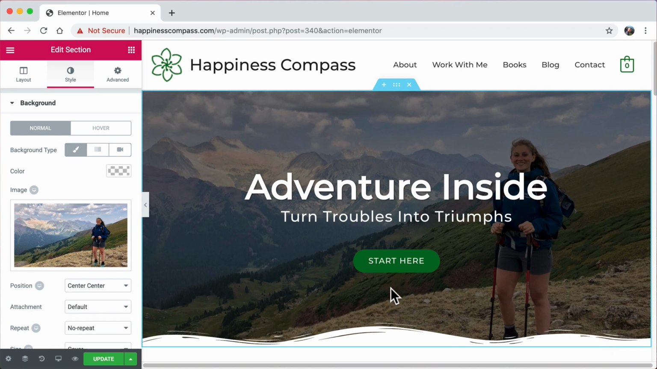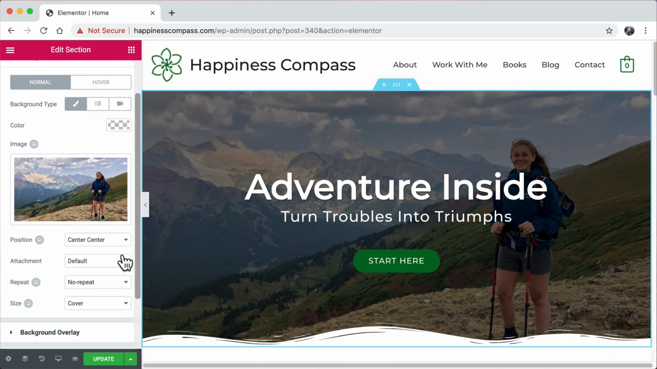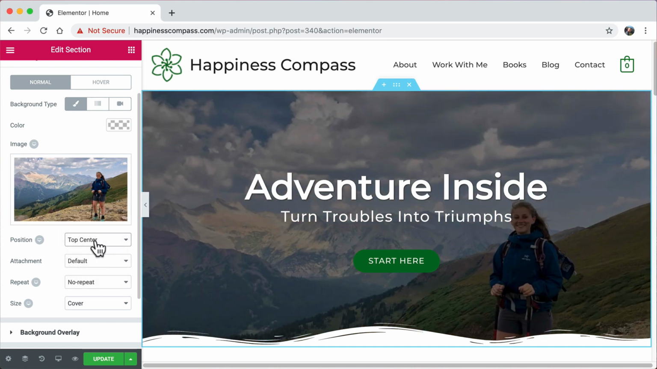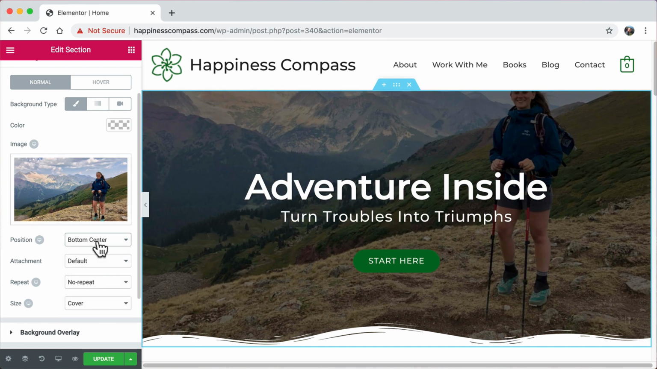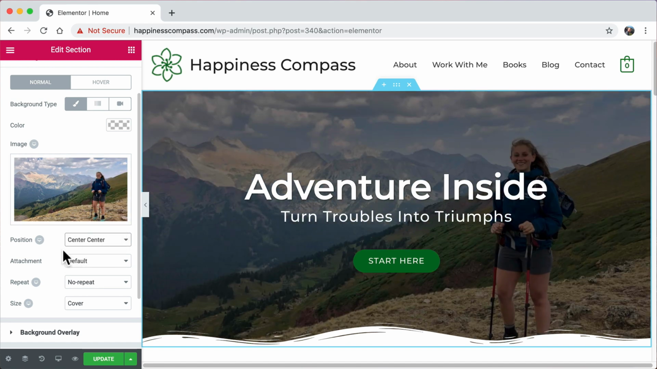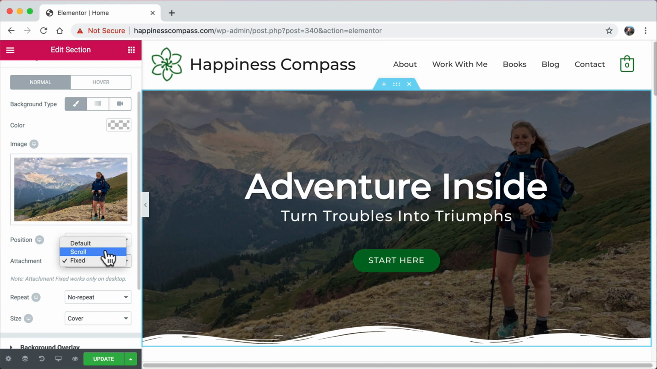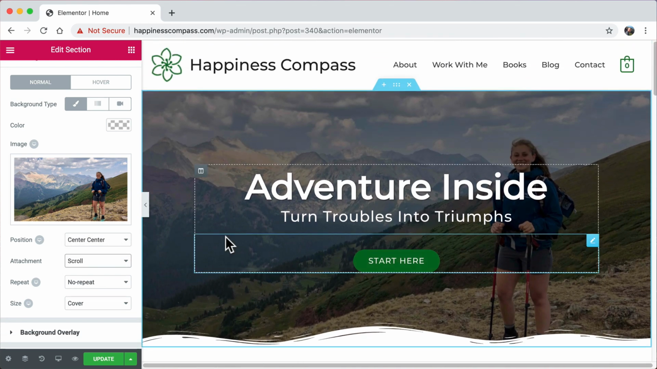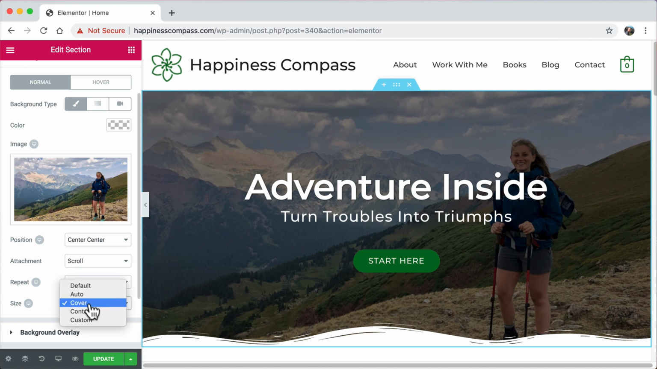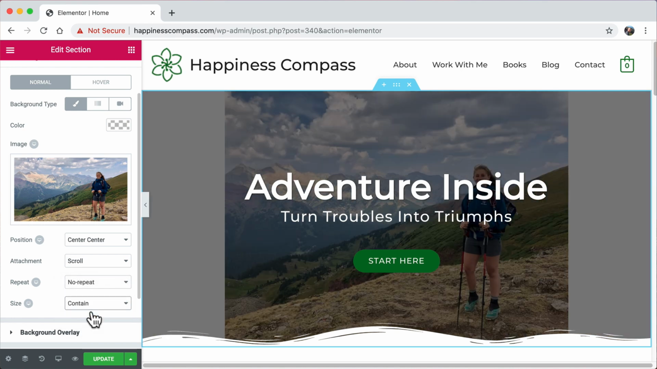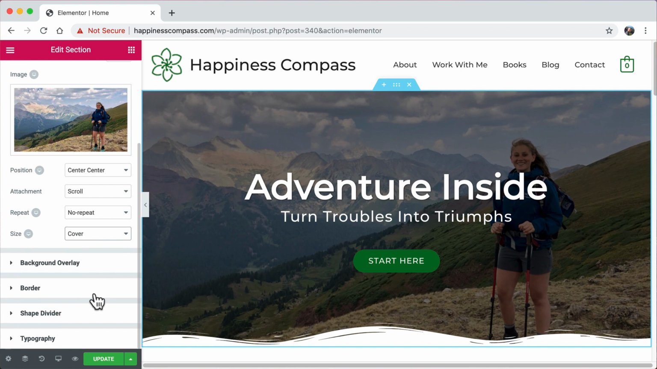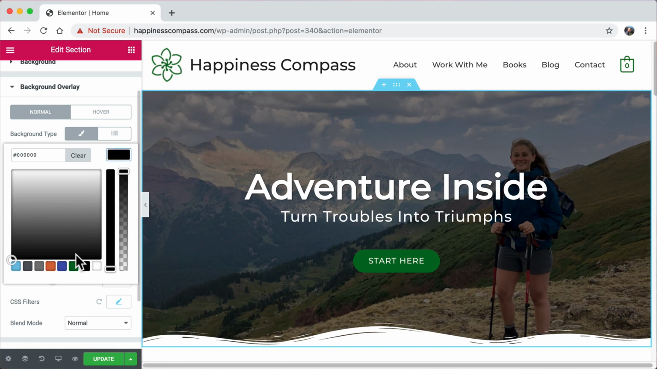We have all of these different options here. So maybe we want the position of the image to be top center or bottom center or just center. With the attachment, you can make it scroll or fixed. If we click on fixed, it's going to stay in the same spot when we scroll. See, the image doesn't move. But if we click on scroll, then the image will move. For size, I almost always use cover because I think that's the best one. But you can use contained, which looks ugly, and you can mess with the other ones, but cover's the best in my opinion.